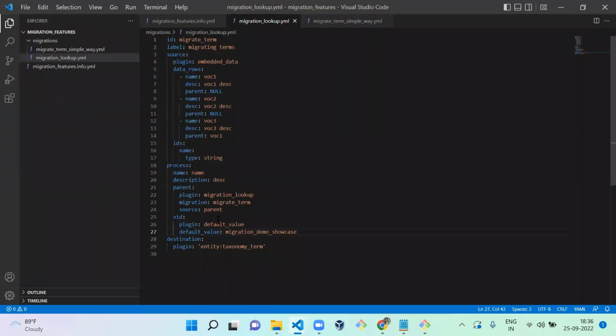right? So the parent will be passed as the vocabulary 1 source to this migration. It will search by using this name key, it will search for vocabulary 1. And if the term is already there, that will be linked as the parent for the third vocabulary. Okay, so that is how the migration lookup is working.